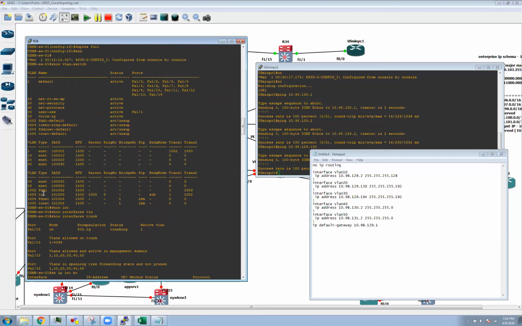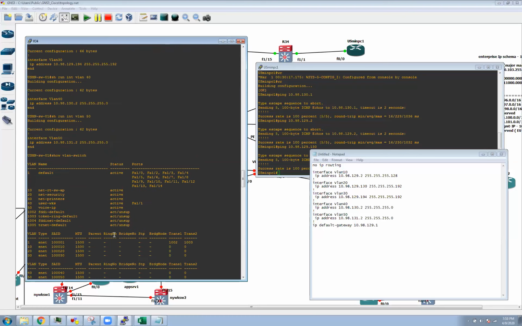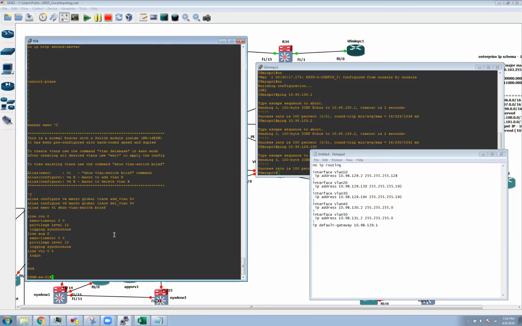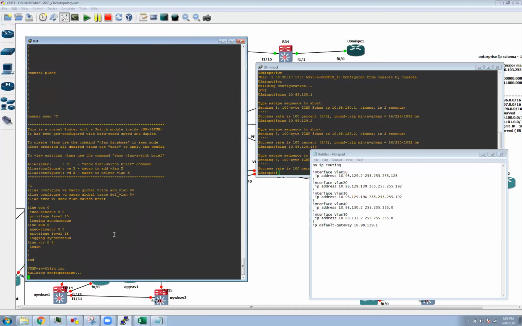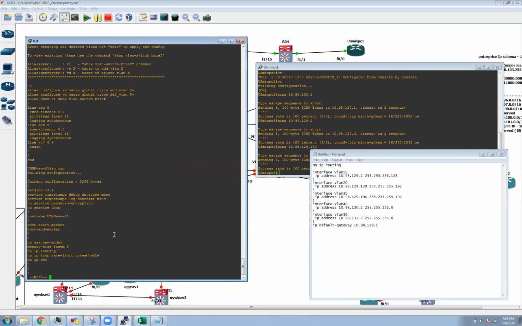No. Go back to switch first. Oh, wait a second. Is it? It's not even in here, is it? Oh yeah, there it is. But why didn't it show up in your configuration? That's interesting. Should I do it again? Show run. Yeah. It should say VLAN 10 and then name something. That's what you can copy out.